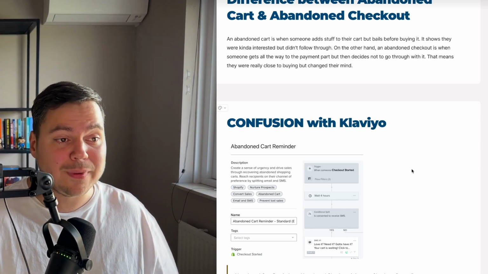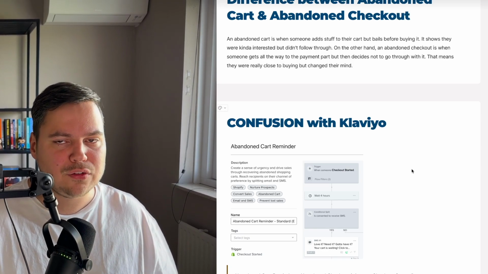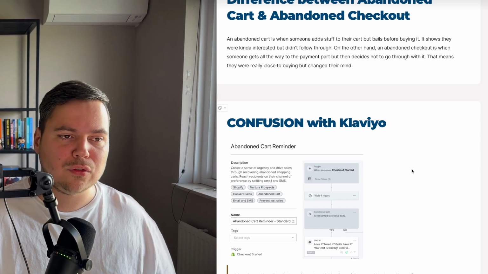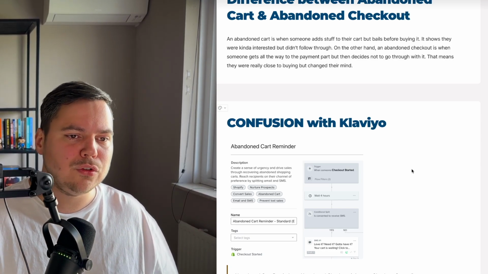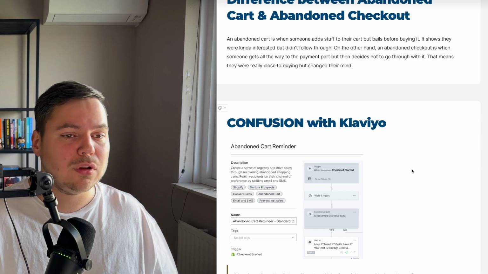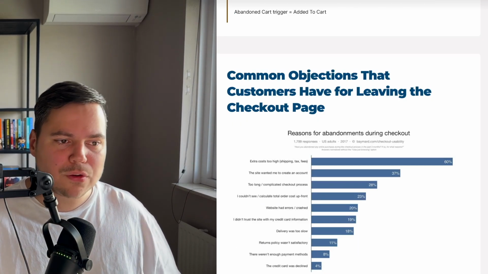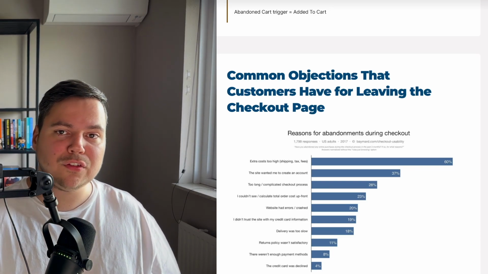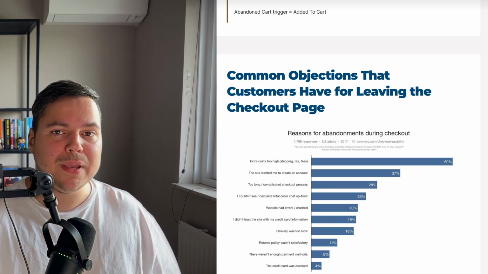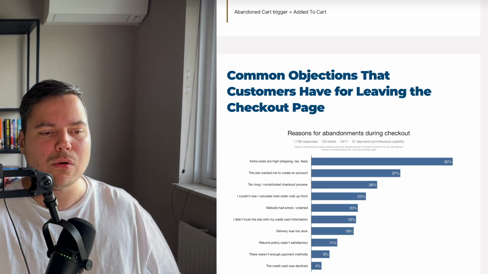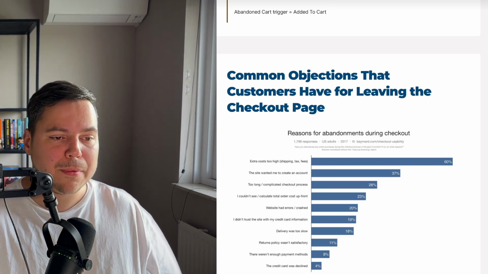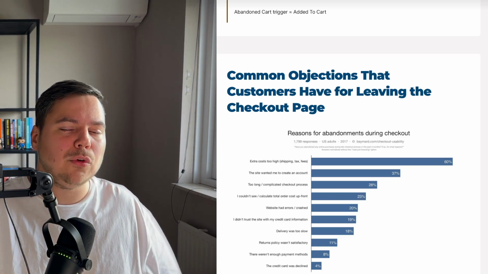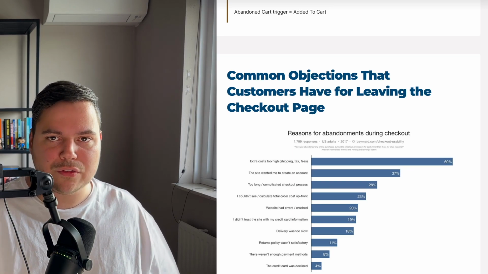I just explained to you the difference between the abandoned cart and the abandoned checkout, so you know what the difference is. It's one step before the checkout phase, so it's really a different audience that you want to nurture with an abandoned cart compared to an abandoned checkout. So let's now discuss the common objections that customers have for leaving the checkout page, because this is important information to have when building the structure for your abandoned checkout flow and for writing the copy for this flow, because you can use those objections to make sure that people don't see them as objections anymore, so you can recover more abandoned checkouts with that.